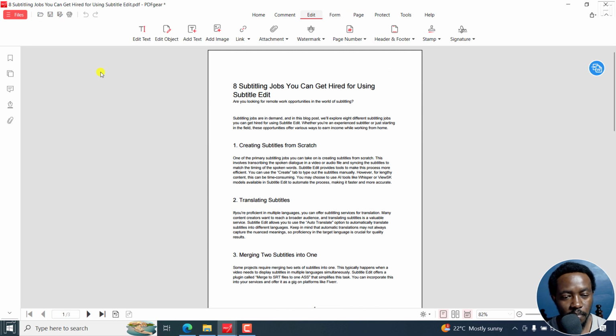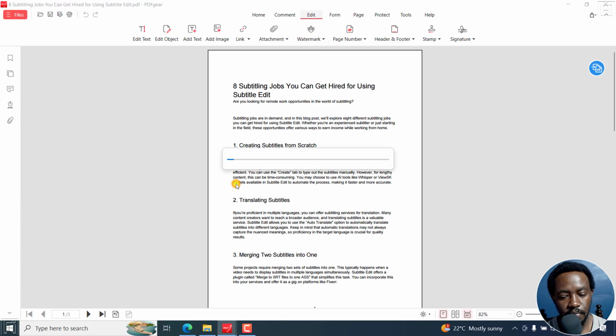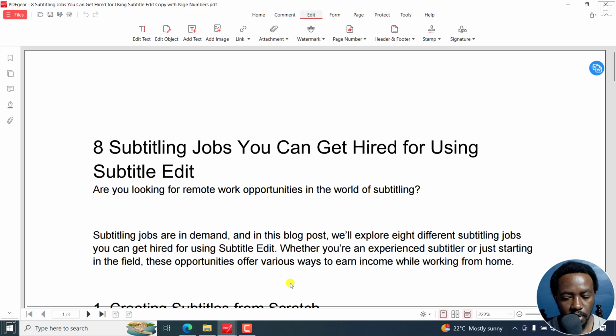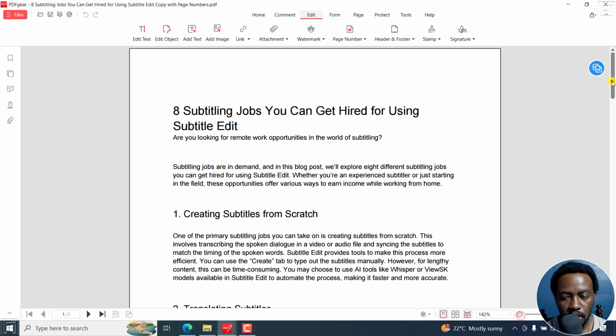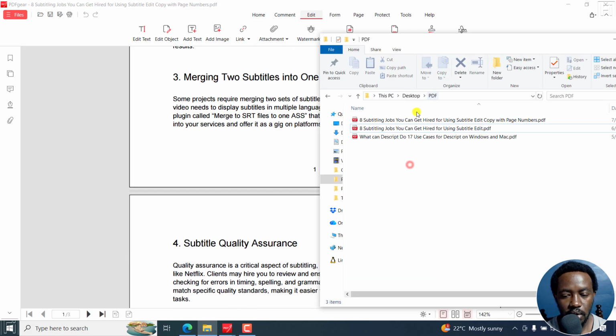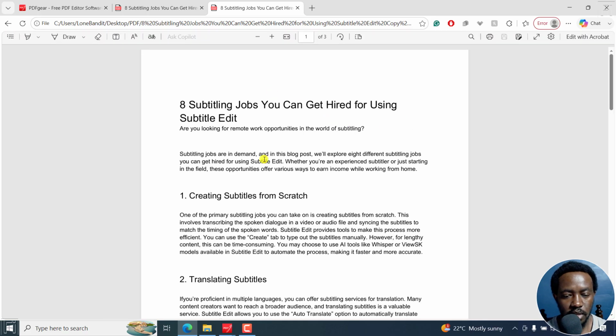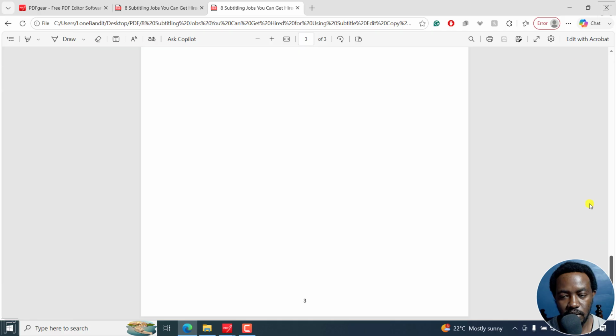Super easy, super simple. And then all you need to do now is just save as, and maybe leave it as copy with page numbers. Click on save. It's going to save, and we can actually minimize this slightly, and that's our PDF with the page numbers. And if we navigate to our folder, here you can see it. If we open it up, now we have it with the page numbers.